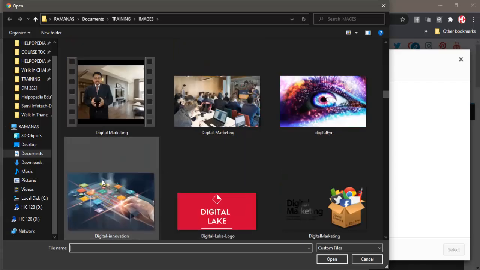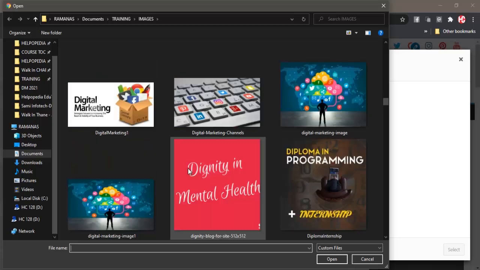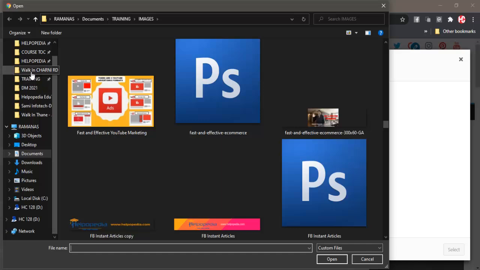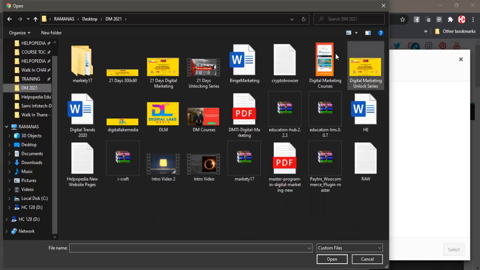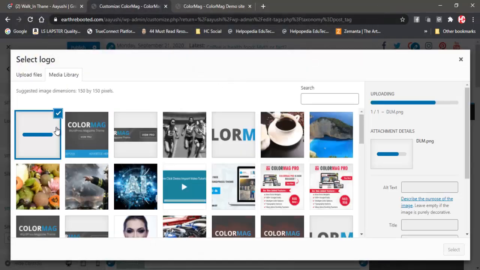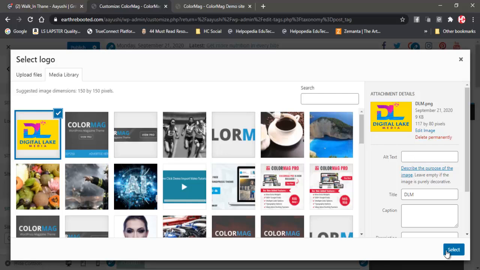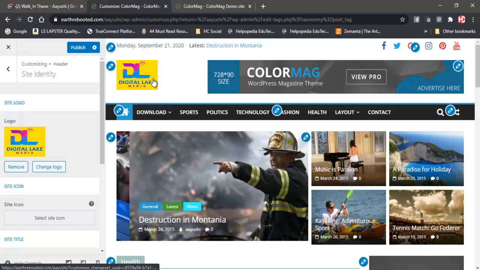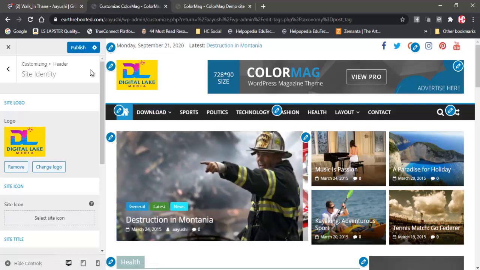I don't think I have some small logo. One second. Okay, over here. Okay fine, I'll just temporarily select this logo over here. So Digital Lake. Okay, so this is appearing over here. Select this, and over here, yeah, this is what I want. And then I'll say crop, so that logo will go and my logo will come up over here. So that is what it is.